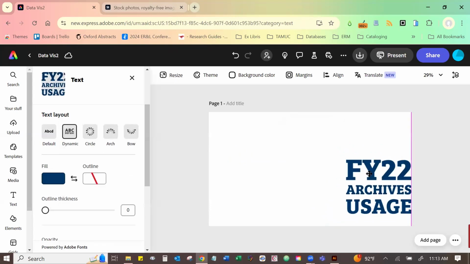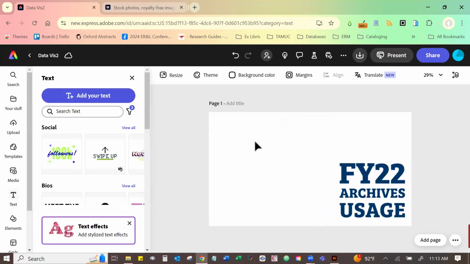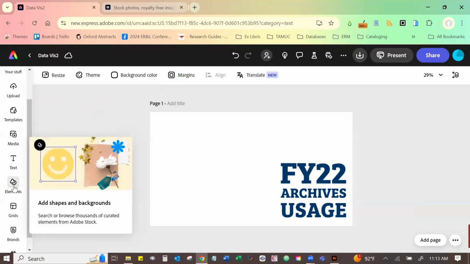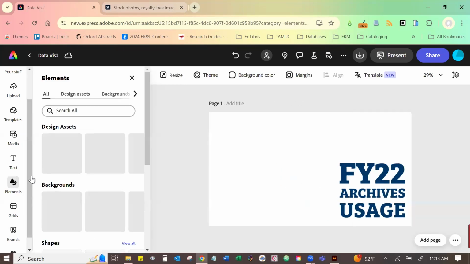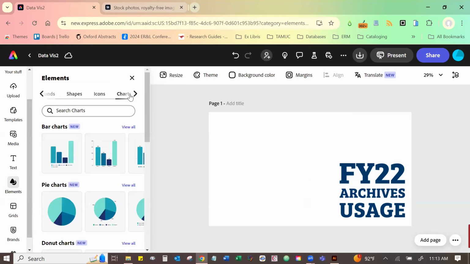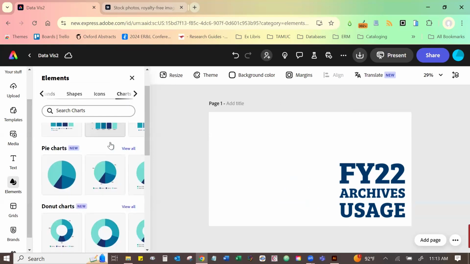So now that I have that done, I will show you where to find the graphs and charts that you can use. If you scroll down on the navigation bar and click on elements, and then there's this little arrow up at the top. If you scroll all the way to the right and click on charts, it will show you all of the charts that you can choose from.